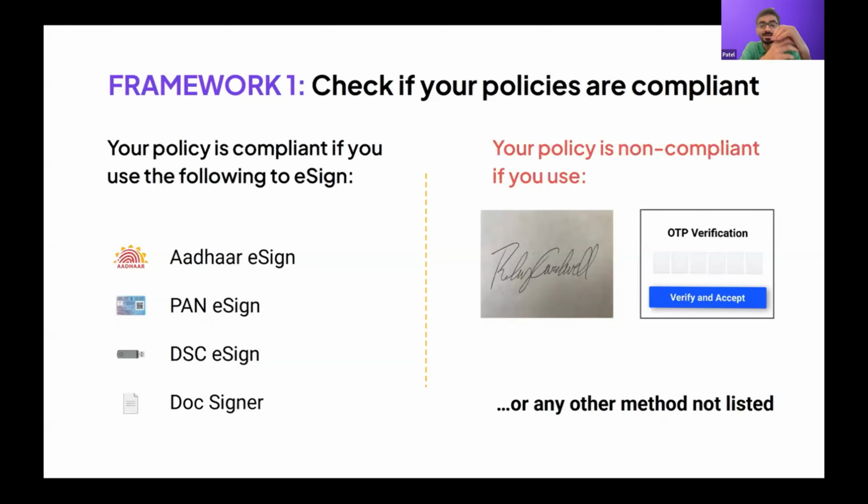If your policies contain either of the 4 signs mentioned on the left, right? If that's what you're using to sign your policy, then you are compliant, right? But if your policies are being signed with anything on the right or any other method not specifically listed, you are not compliant, right? It's a very simple binary. It's a yes or no.